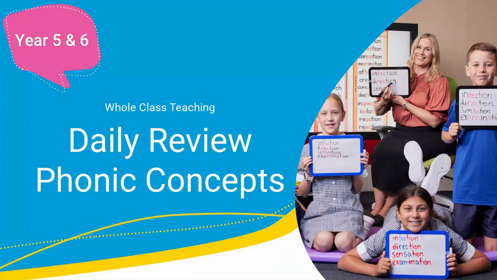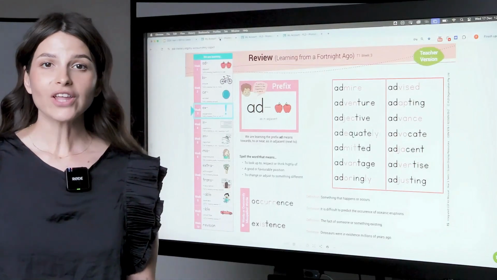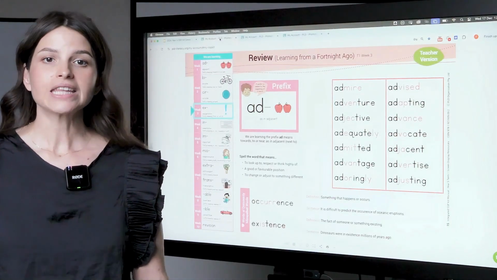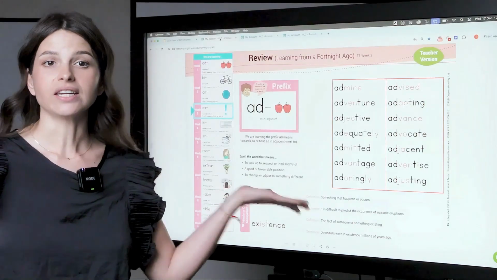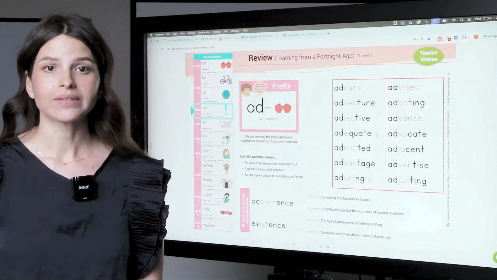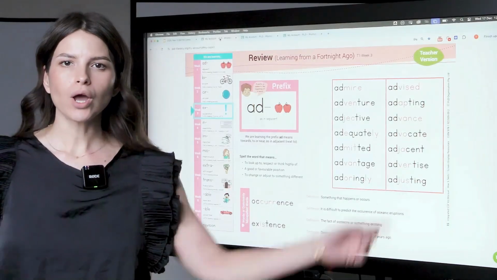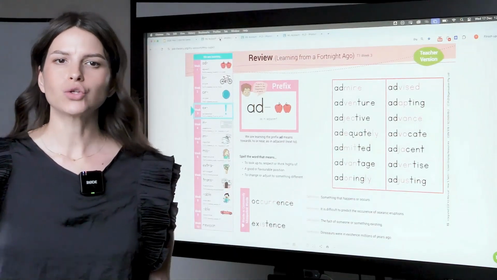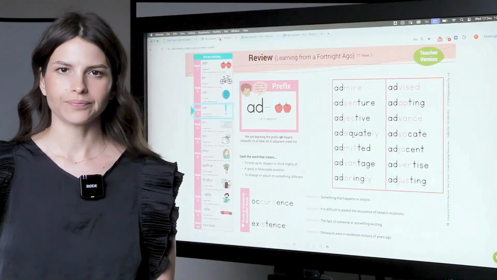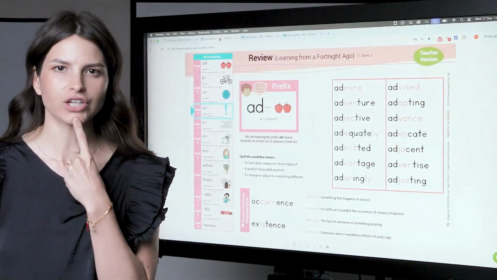Now let's review the concepts that we've been learning over the past few weeks together. We have been learning about prefixes. The prefix ad, as in adjacent, means towards or near. So tell me, which word on this word list means good or favorable position? Have a think, good or favorable position?